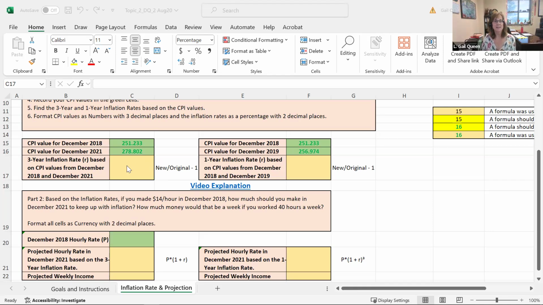All right, so in the yellow box here, it says, type in the 3-year inflation rate R based on CPI values from December 2018 and December 2021. All right, now there is a formula to do this. And you're going to type in an Excel formula in that yellow cell to calculate this interest rate for you. To know what formula to use, just look at the cell right beside that yellow box, it says new divided by original minus 1. That's the formula you use to get your interest rate.